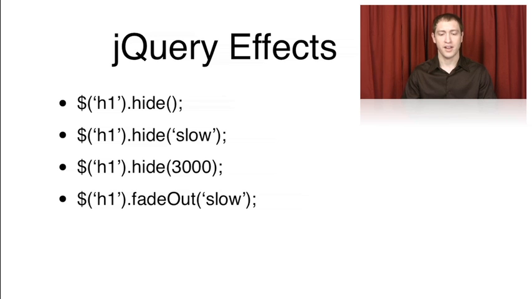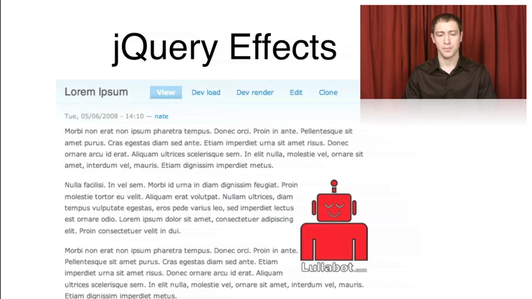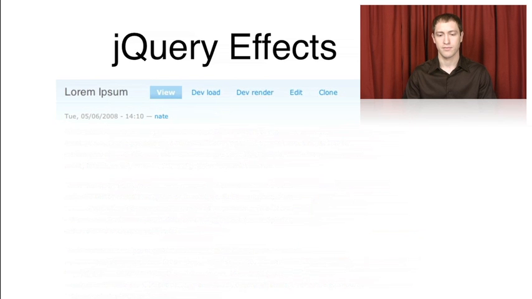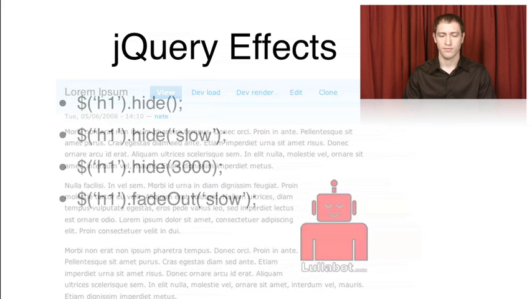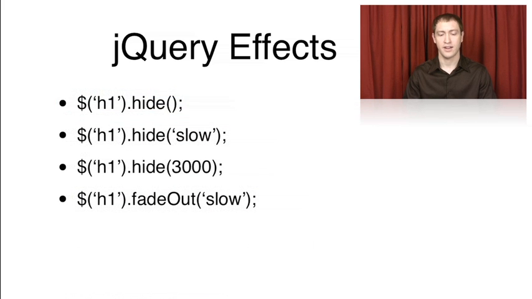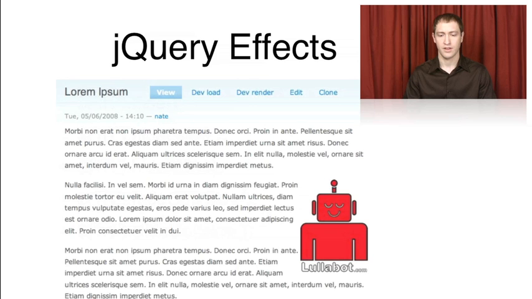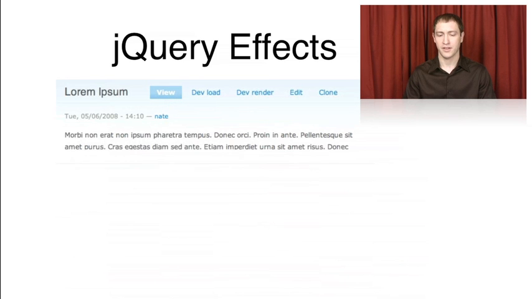So, besides just hide and show, you can also use some effects such as fade out. Fade out will simply fade out the element. It also has a complement, fade in. And this is the way that these effects look. Lastly, besides hide, show, fade out, and fade in, there's also slide up and its complement slide down. And this is the way that this effect looks.